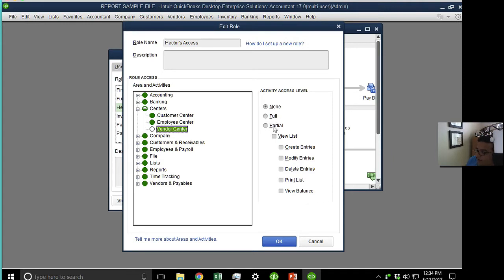However, if I were to give him partial access where they can create new vendors, then at that point I can give someone the ability to create a bill and create a new vendor for the bill, but they can't modify or delete existing vendors. That's actually kind of an interesting thing. So you have to choose: can that person modify vendors? Can that person create vendors?